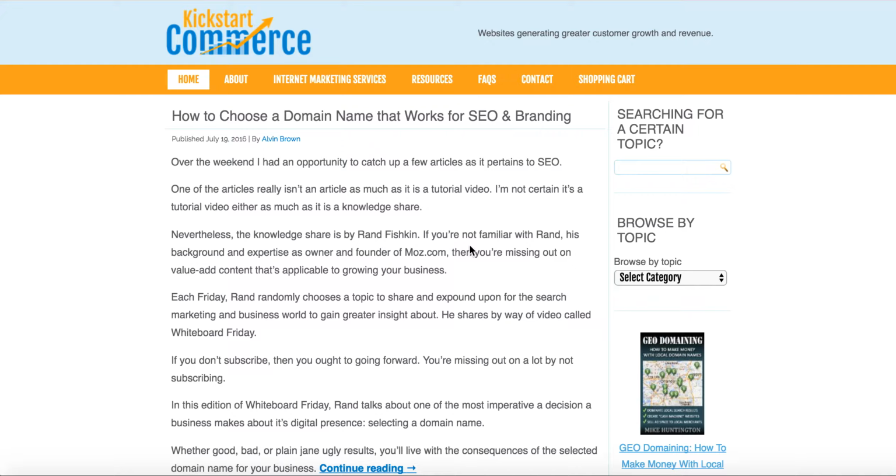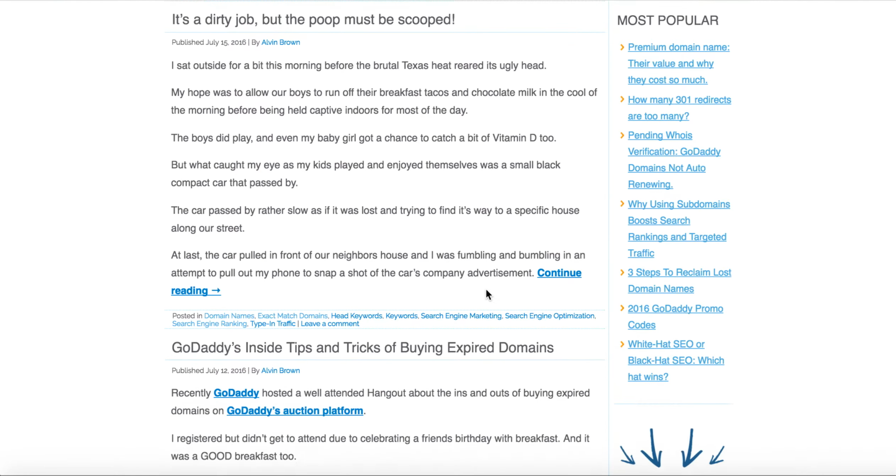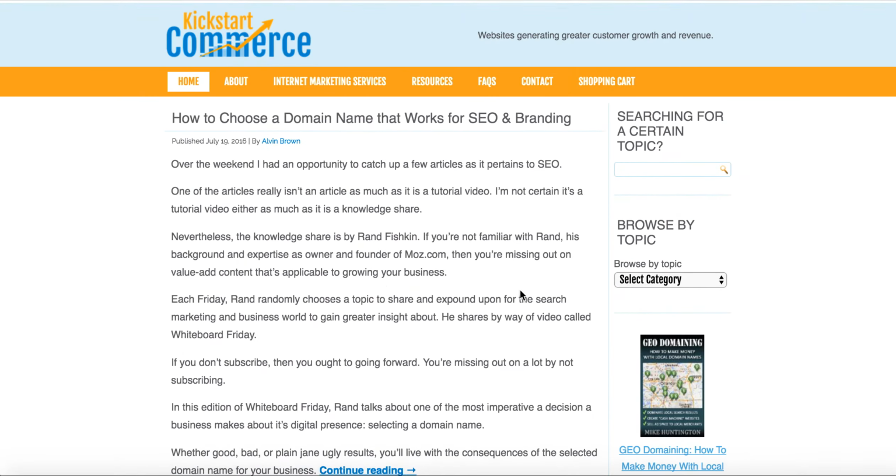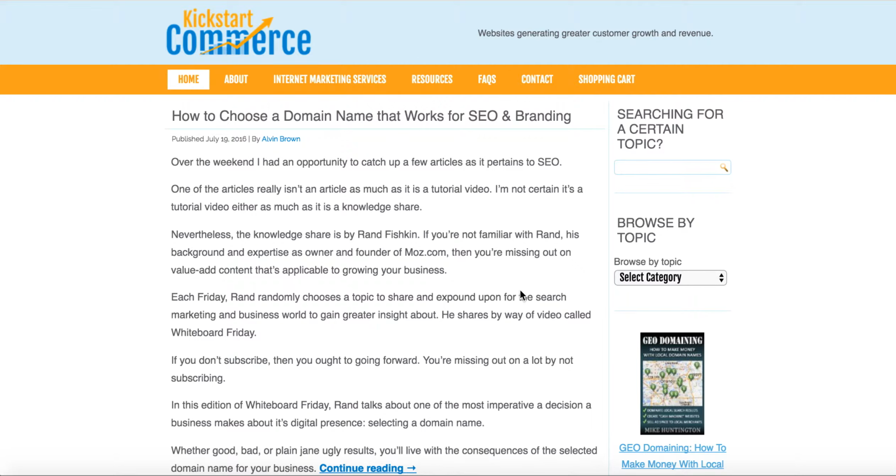Then, if you don't have a way of capturing a person's email address, like for instance, I use this form on the right hand side so that people can sign up to receive free resources. If you don't have a form like this on your website constantly, or you don't use a pop up, then you're missing out on a great opportunity to build an email list of potential customers as well as existing customers. And that's just one of the ways that you can begin to generate additional revenue.